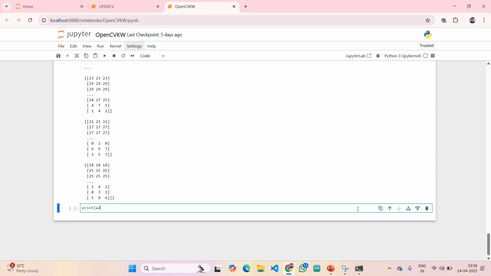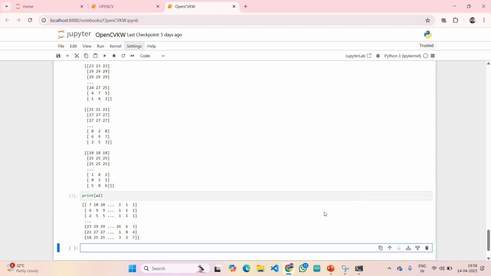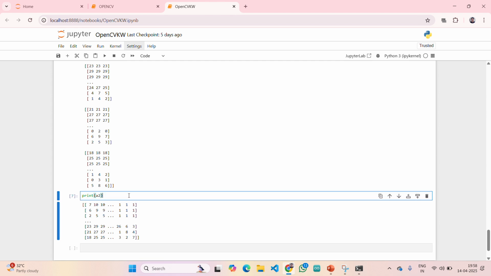Print of A2. Yeah. Here you can see the values are single, guys. Here if you can see it is something like nested one as it contains many things. And here you can see there are multiple values. The reason is that it is the grayscale image.